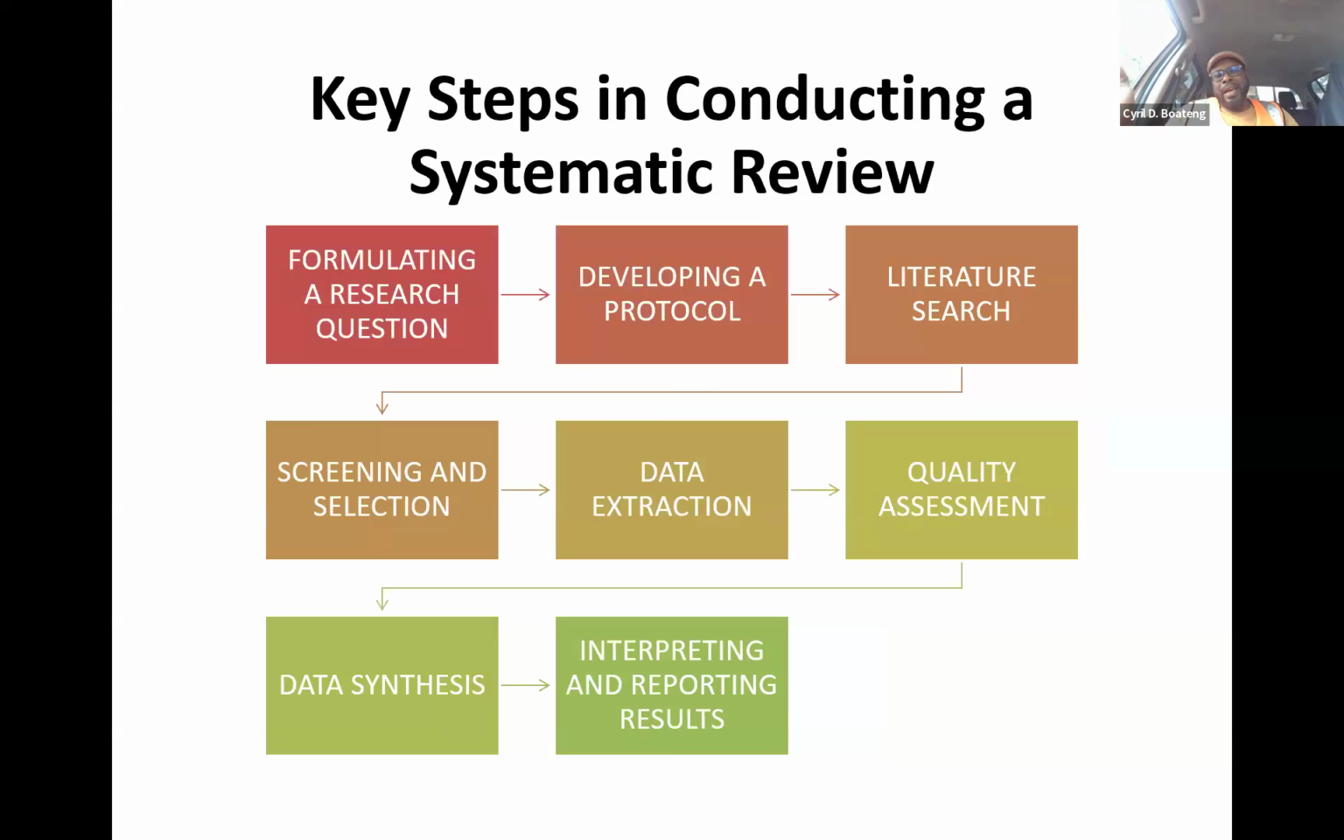So the key steps, and again, this I'm sure you've covered over the past week: formulating a research question, developing a protocol, doing your literature search, and your literature search will combine different databases. There are a lot of them now: Scopus, PubMed, Science Direct, Dimensions is now available, Google Scholar, all those ones. And then screening and selection of the literature out of that.